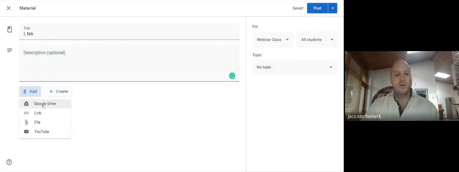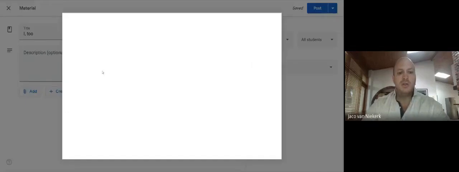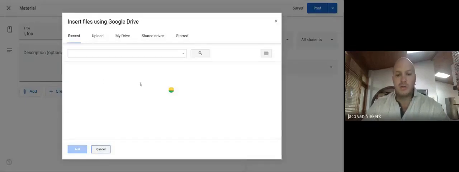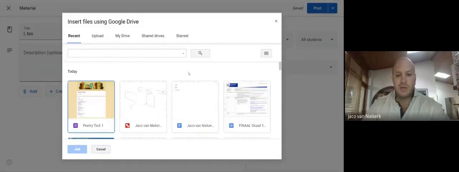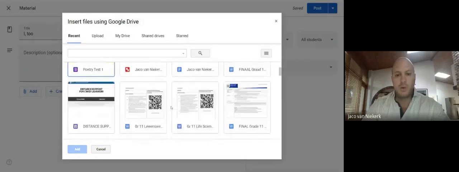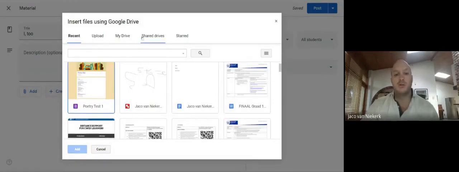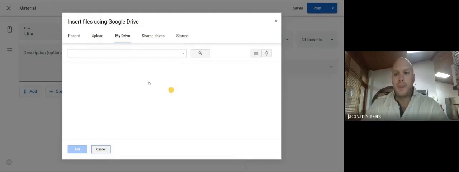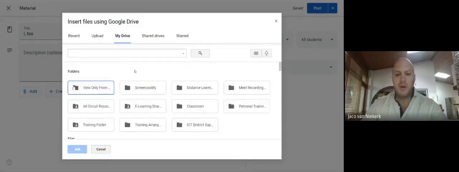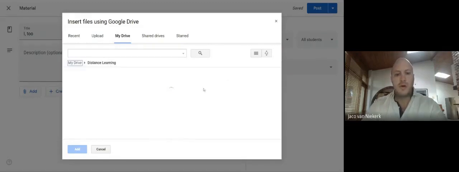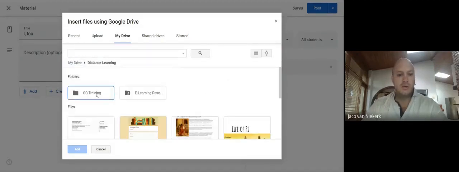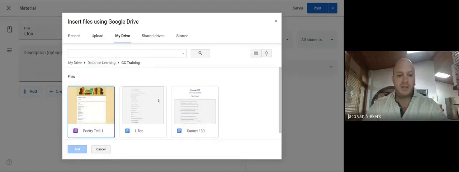Now, so that everyone understands, Google Classroom works very well when you're also using Google Drive. So I always feel the best way of going about this is to make sure that you've got your content ready in Google Drive so that you can simply add content from there, right?